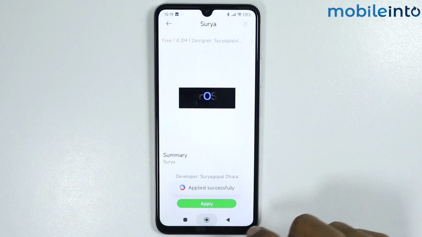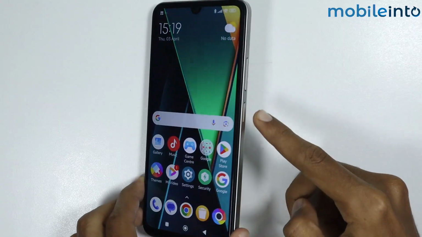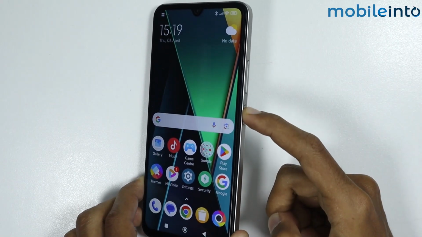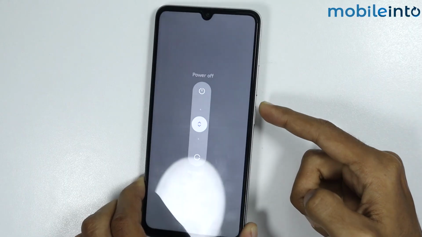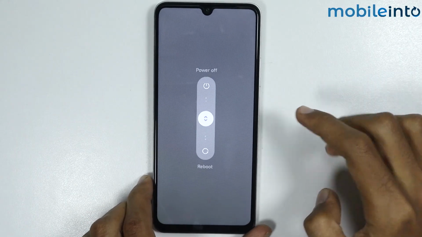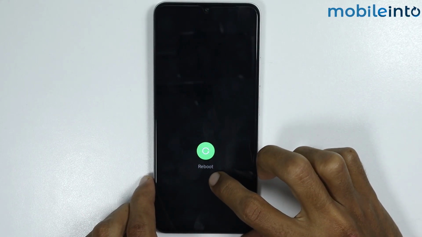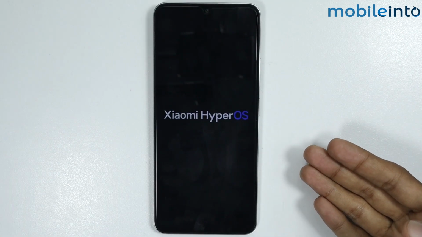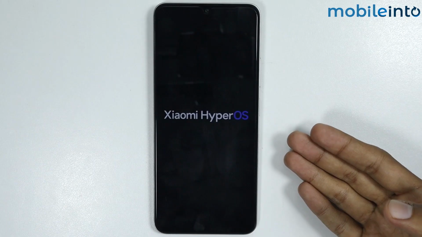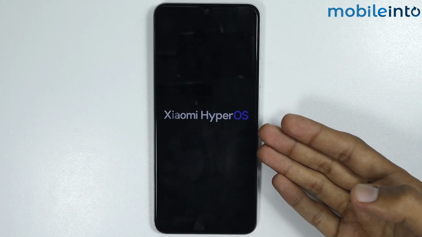Now once you have done that, just press and hold the power button to reboot your smartphone. Now from here, just swipe down and reboot your smartphone. Now from here, just wait a few seconds for your smartphone to start rebooting. Now as you can see, this is how you can change the boot animation on any HyperOS phone.